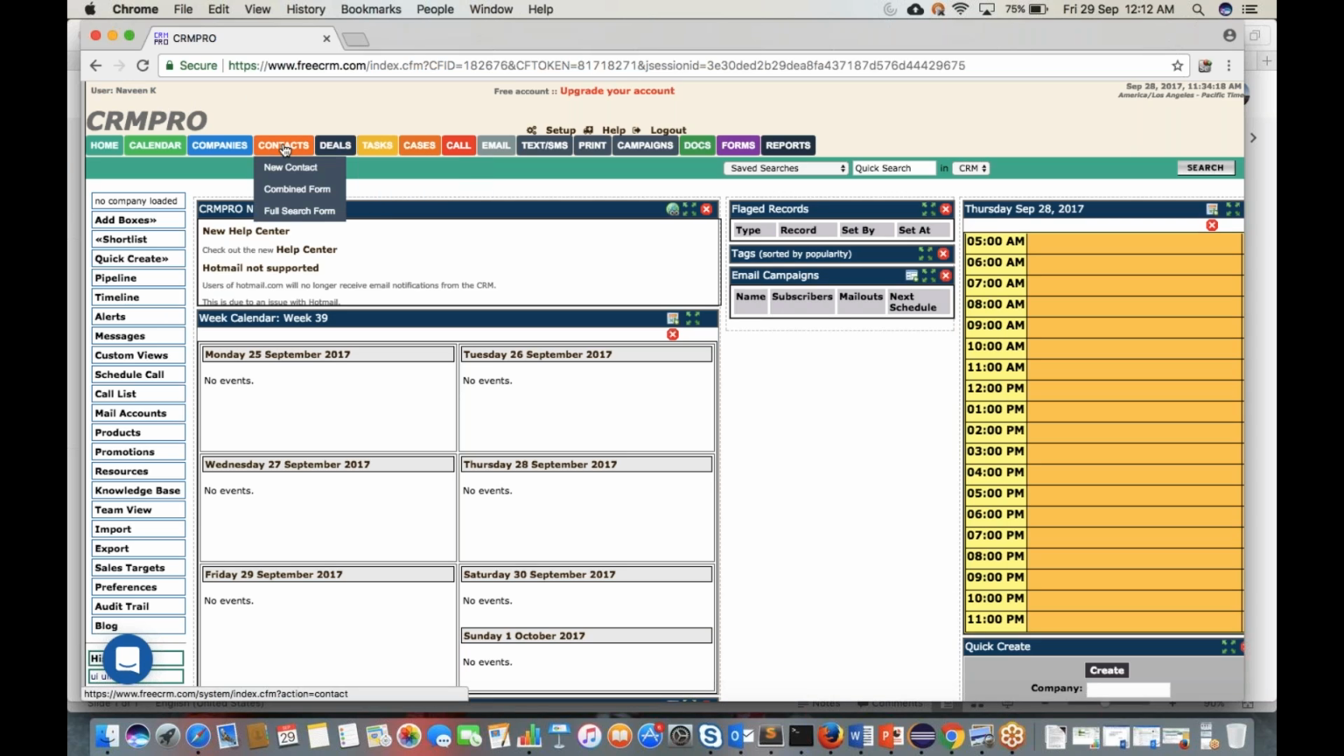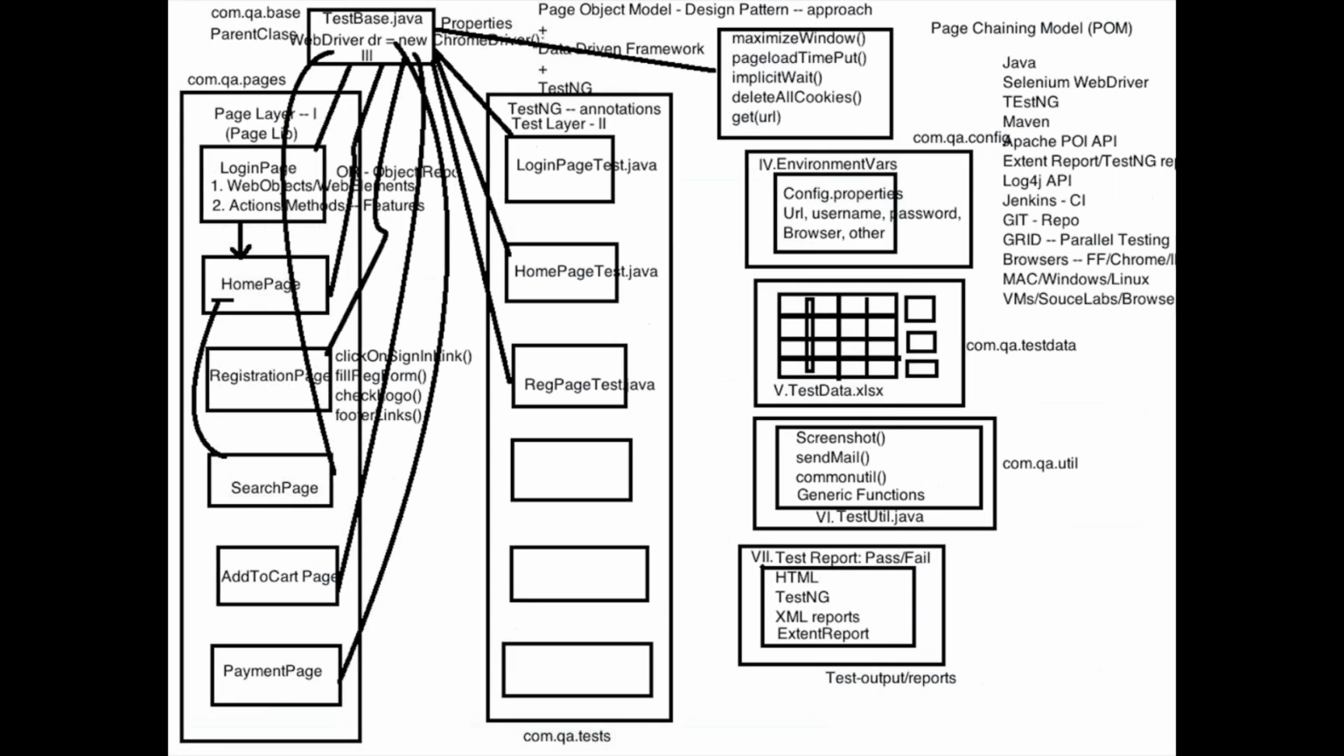I want to click on contacts, I want to click on deals, I want to click on all these links, I want to select a particular calendar, and I want to perform a search. All these things are part of the home page, so all these methods will be part of the home page class. So let's design homepage.java also.